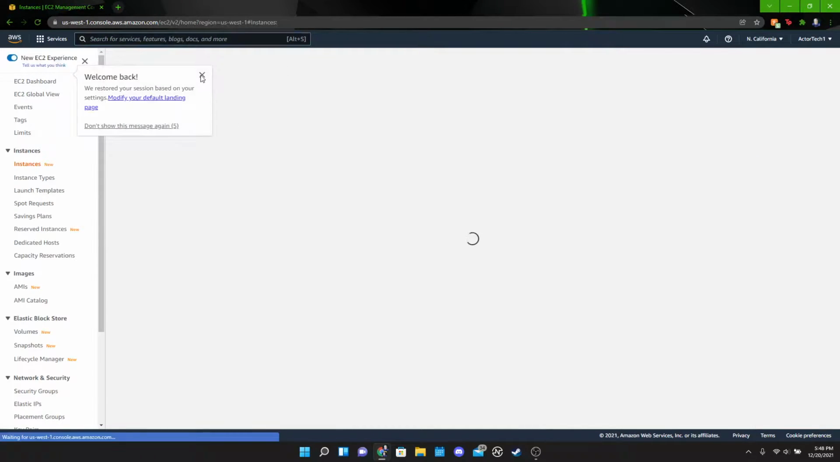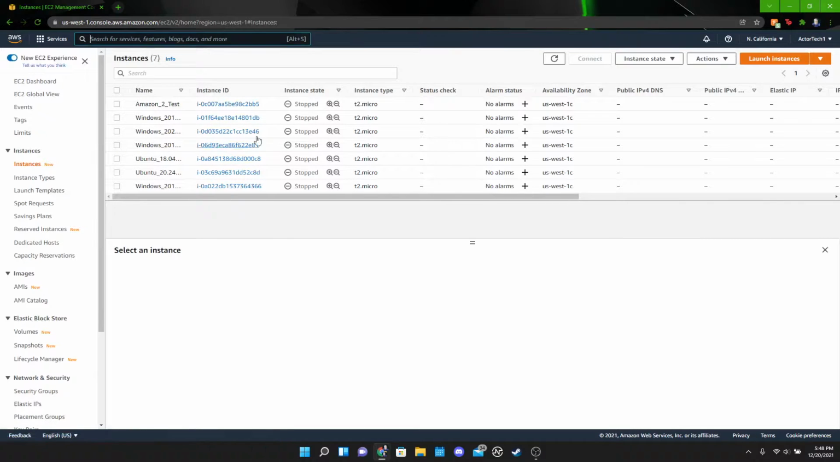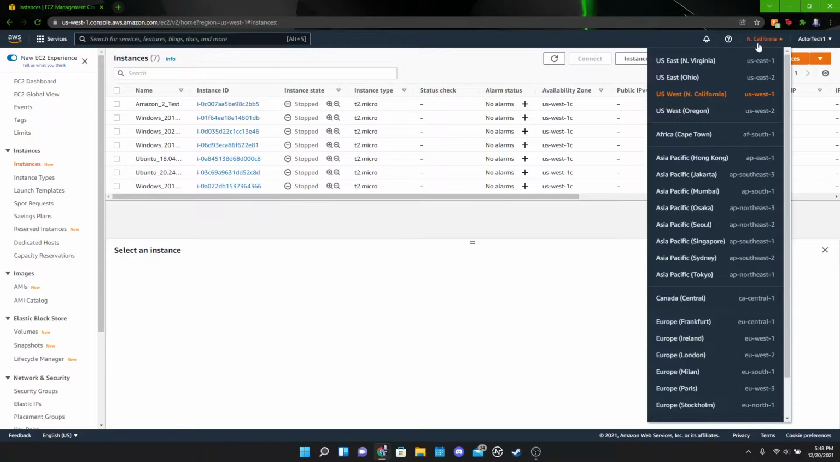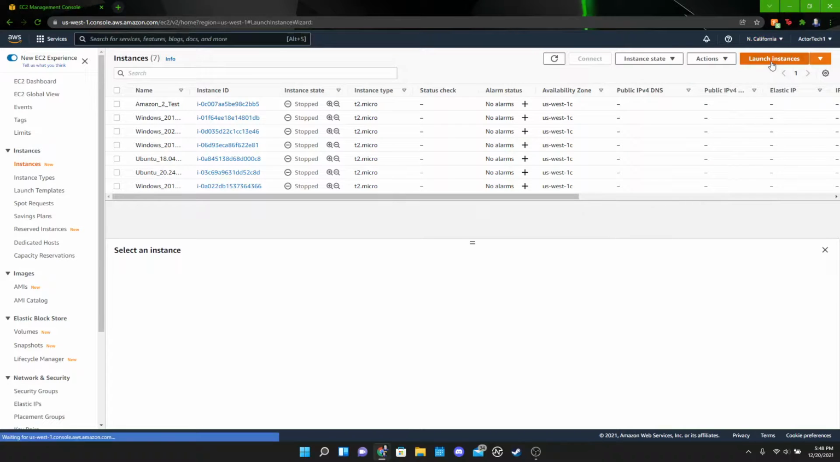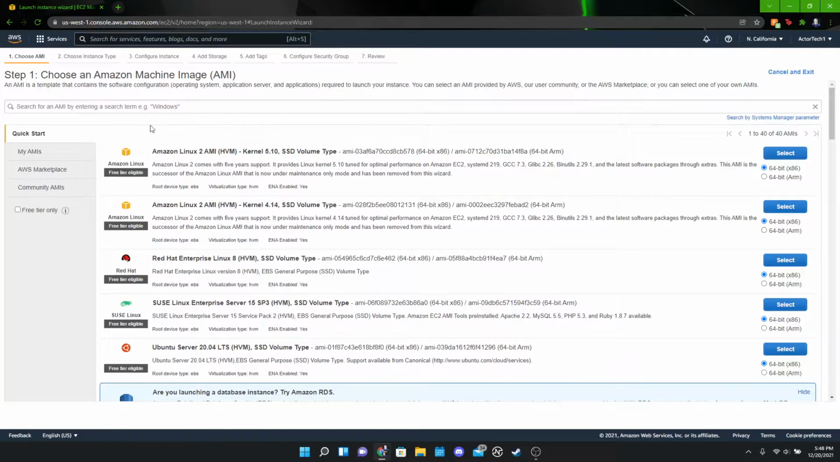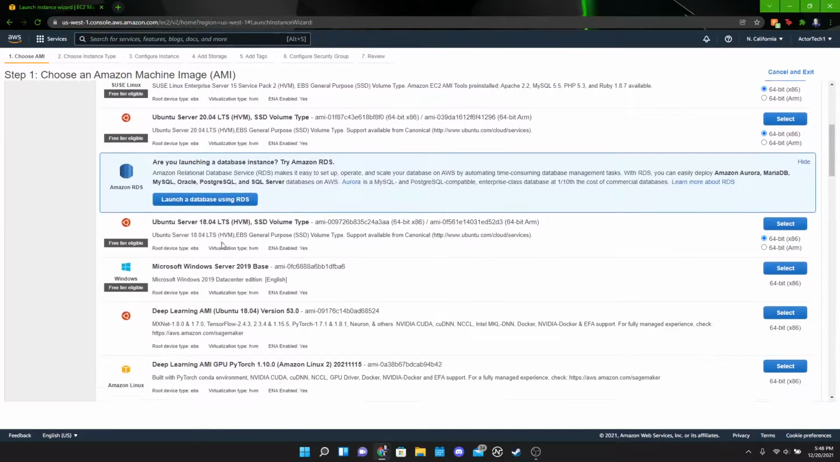You're going to go here to EC2. Ignore all my other VMs that I have. You're just going to immediately select the region that you want. For me, the nearest one is probably the California one. Hit Launch Instances. Here, you'll have all the VMs that you can create.